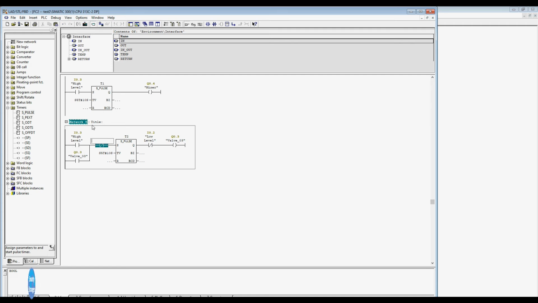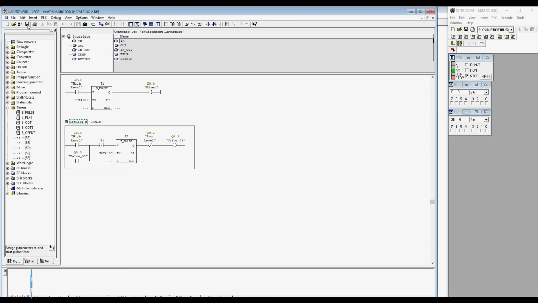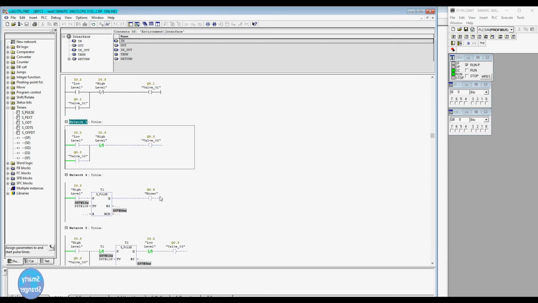Okay, our program is complete now. Save the program. Download it in a PLC. When we monitor on, we see all outputs are off.